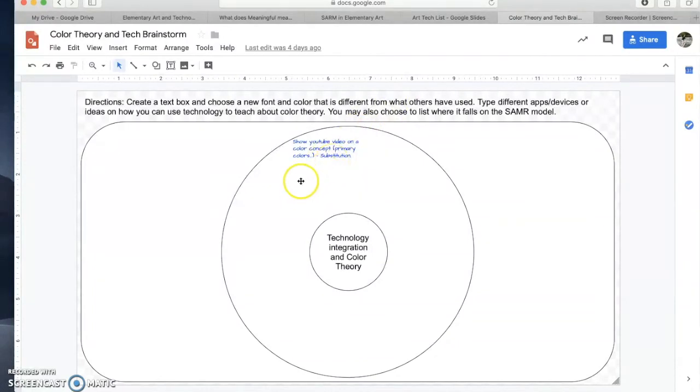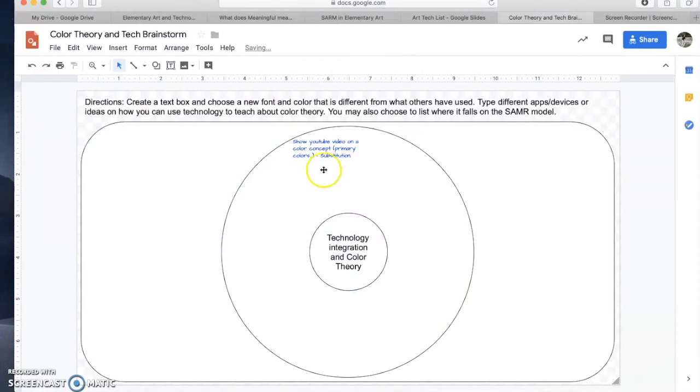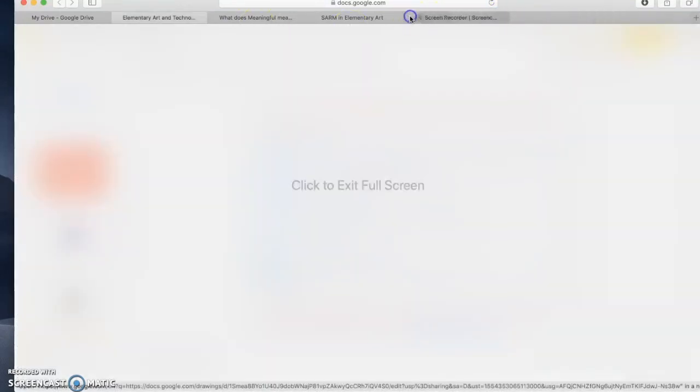So I thought that we could create a text box, change your font and your color, and get creative with how you're going to type in there, and just be respectful that you don't edit somebody else's. If you agree with what somebody said, like I put show YouTube videos on color concepts, which would be a substitution in the SAMR model, you could always come and put a little star or something next to it to show that you agree with that. Now I'm getting a bunch of tabs open.